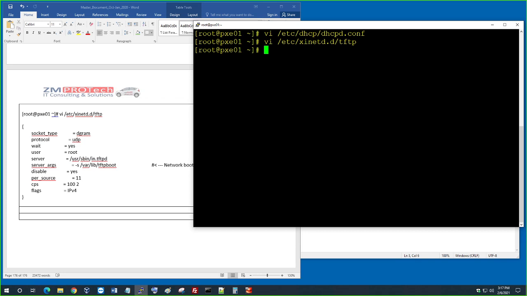So now what we're going to do is we're going to copy some TFTP example files into the TFTP boot folder, okay? So what I'm going to do is cd -v /usr/share/syslinux, the pxelinux.0 file, okay? And then we're going to copy it to /var/lib/tftpboot.